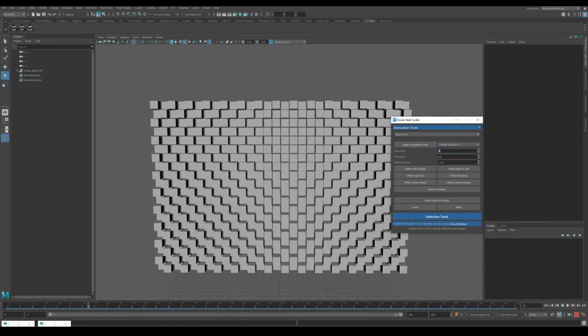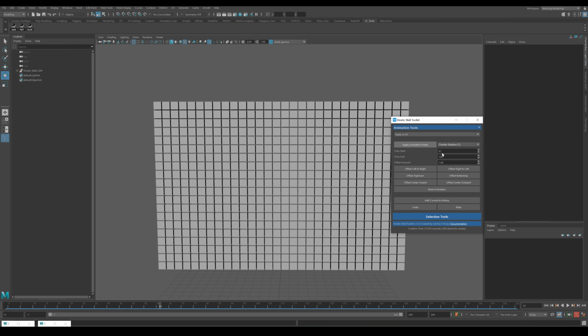You can add another animation, and it doesn't necessarily need to be the same amount of frames. So let's do this, and we'll apply it between frame 61 to frame 100. So now you have two animations.